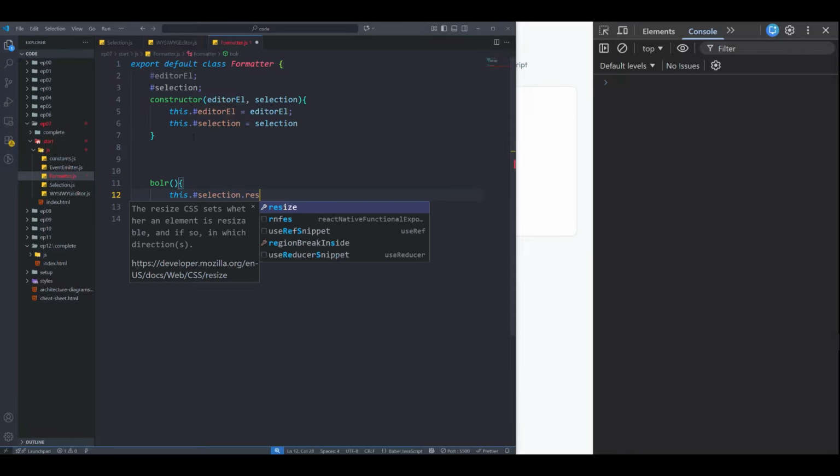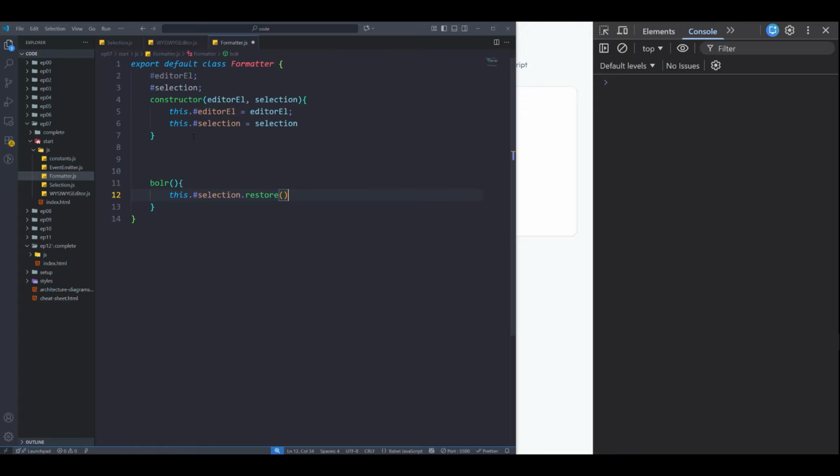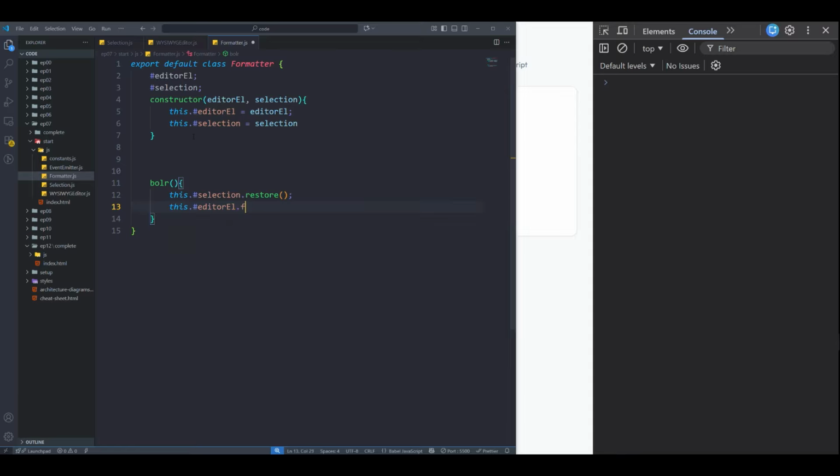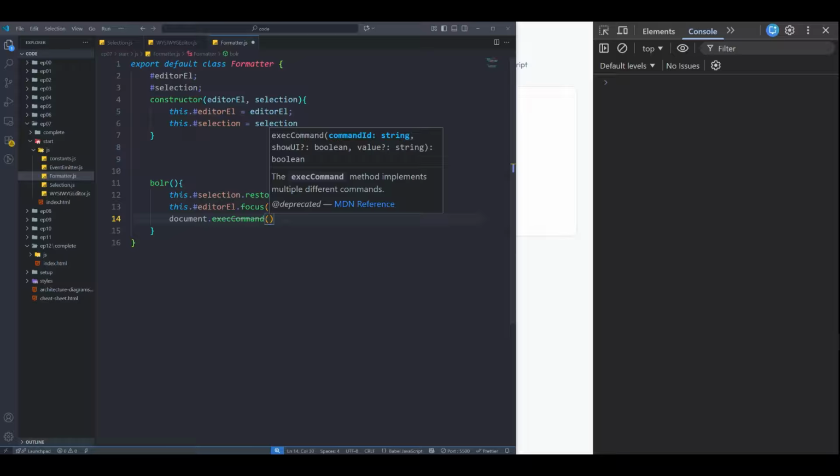So we'll say this dot selection dot restore. If you remember, we have this method in our selection to restore the selected text. First we restore, and we'll say this dot editor dot focus. We will put the focus back to our editor. Then we'll say document dot execute command. We will pass bold. Okay, so this is for our bold.